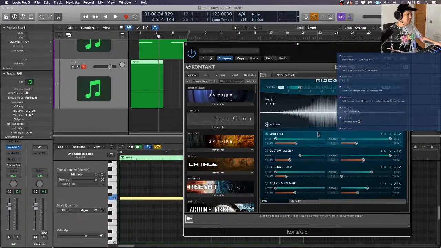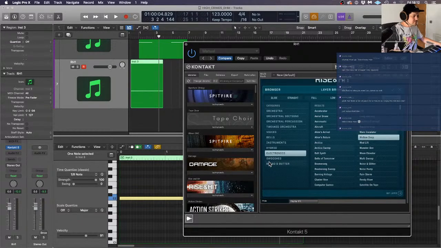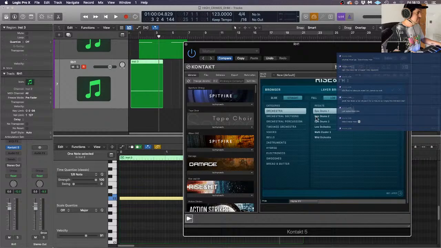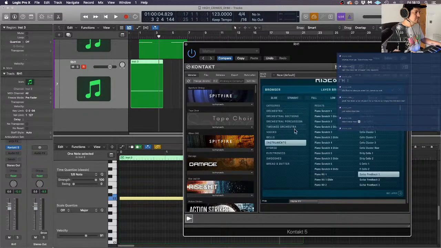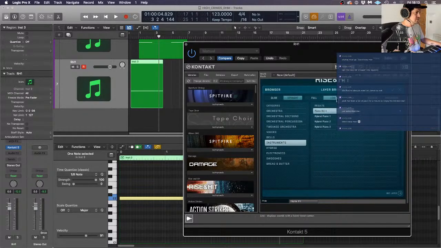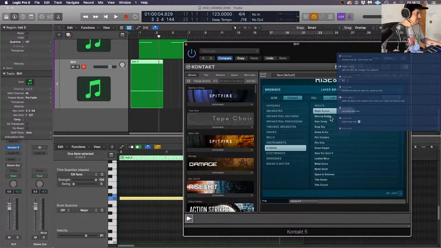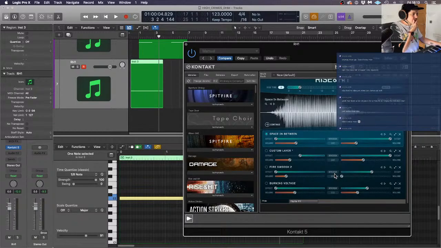Oh, I know what it was. It was in the orchestra, straight, low. No, it wasn't orchestra. It was instruments, straight, low. No. Hybrid, straight, low. Yep. What one was it? Space in between. That was it.